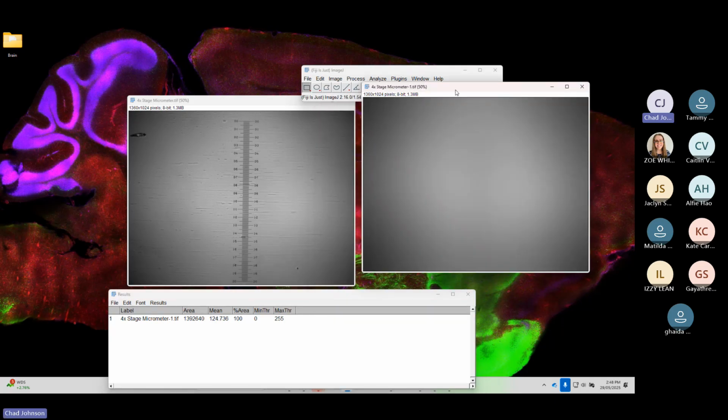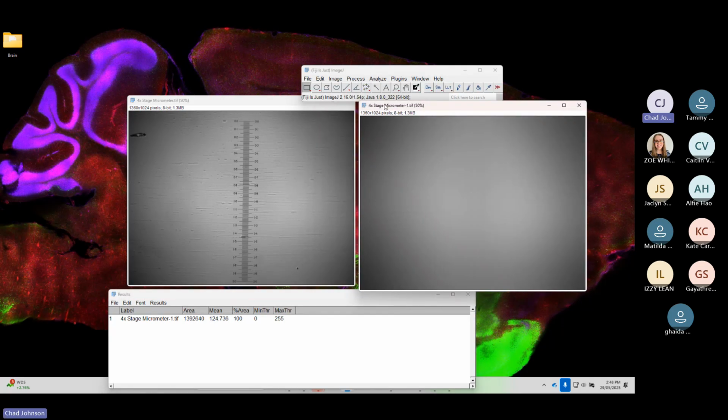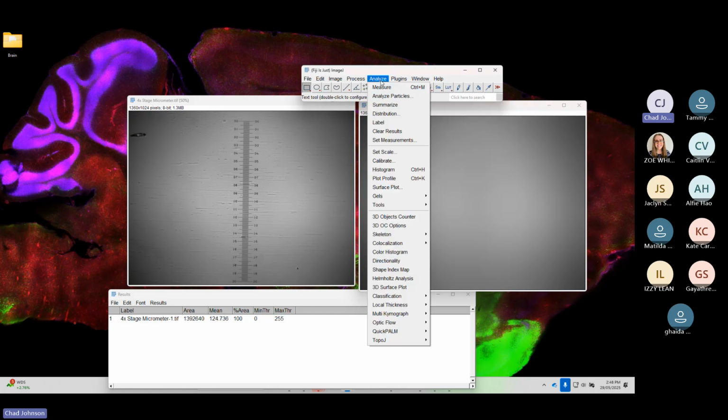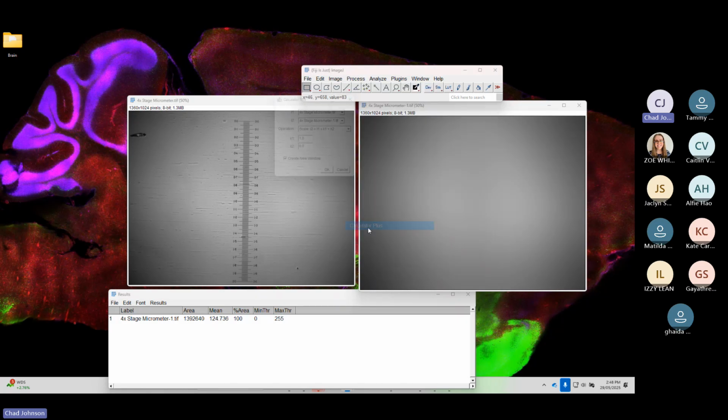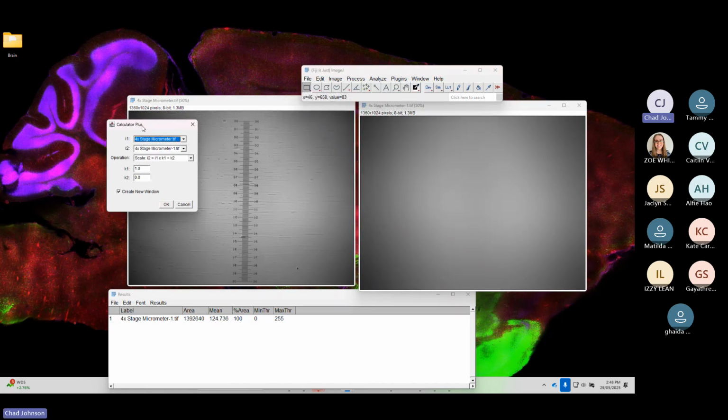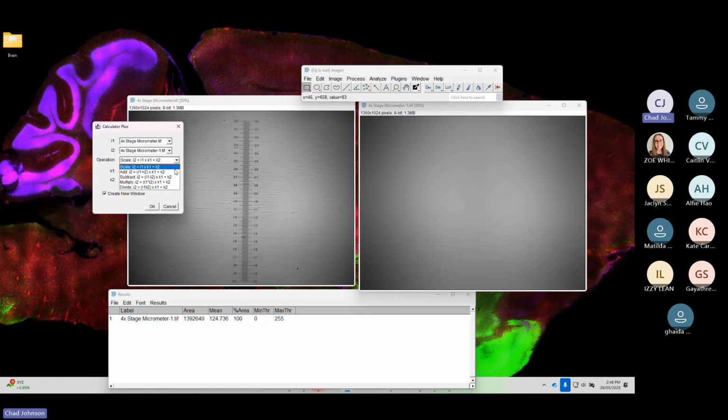Okay, so bear with me. So now I've got 2 images and I've got a value. So I'm going to go into process, and I'm going to go down past the image calculator to calculator plus. And what I'm going to do is use the divide function.